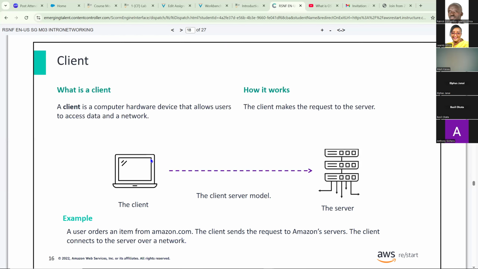One of the nodes that you get in a network is what we call a client. Now we ask, what is a client? A client is a computer hardware device that allows users to access data on a network.